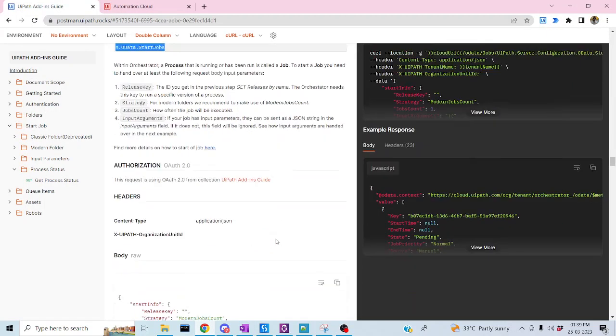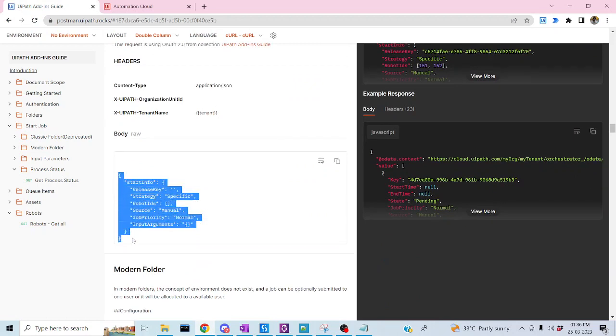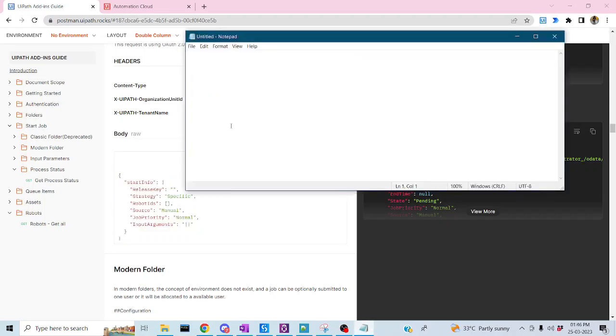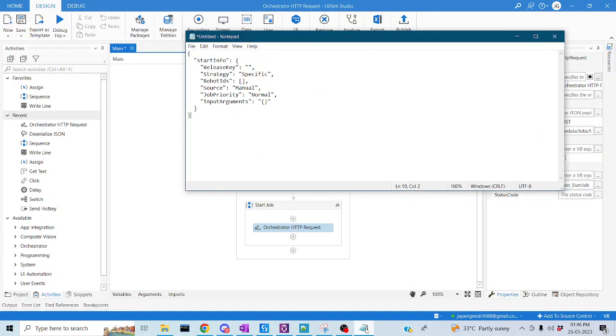Go to the documentation. Here you can see this is the JSON body which needs to be used. Okay, let me copy this, open a notepad and paste it over there. So this is the basic syntax of how it will actually be. But your JSON payload will not accept this format, so we have to make some trims over there, and based upon that it will accept this data.